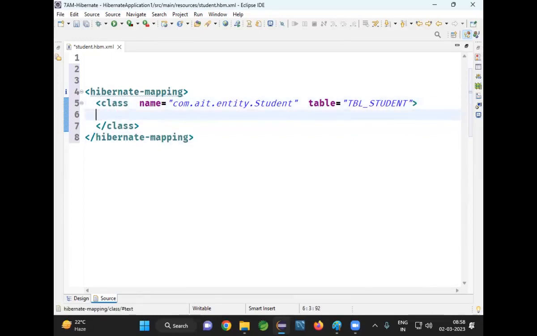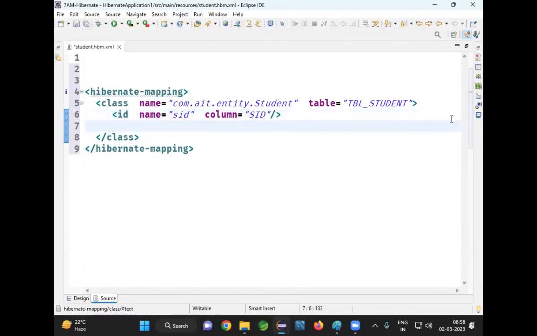Under class, there is a child tag called id. ID has an attribute called name. Name equal to sid, column equal to sid. Slash close means self-closing. What are you mapping? The sid variable to the sid column. Sid is the primary key column, so the primary key column is mapped with id.